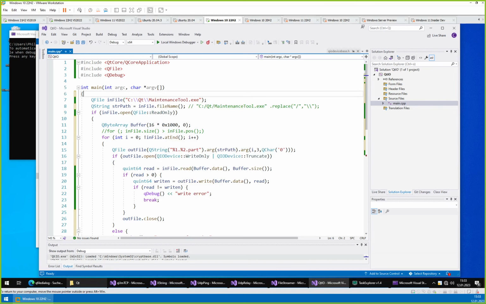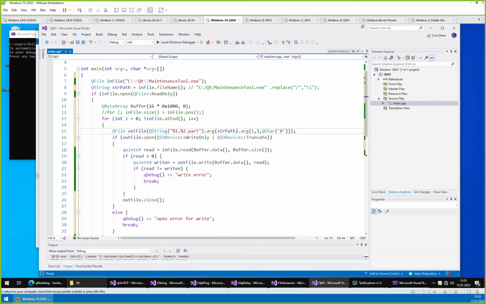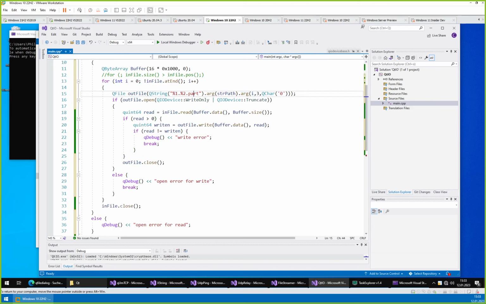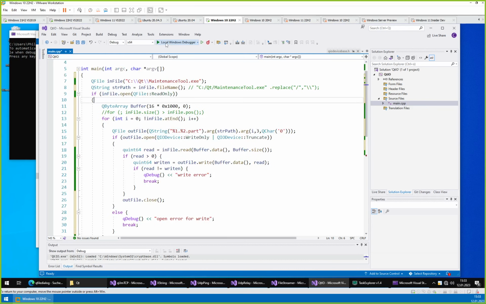Yes, finally. Okay, so we make a new file name, which is just the existing file name plus a number which always has 3 places or more if we need more, and .part, and then it writes these individual parts, and the last one will be of course smaller. So let's run this.